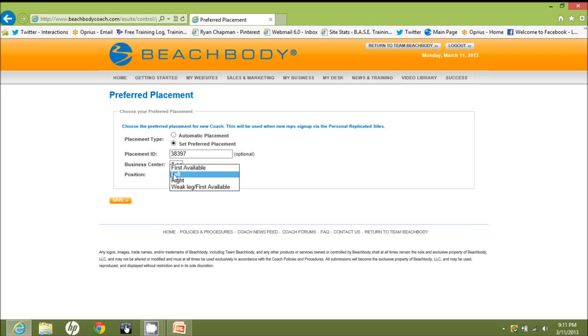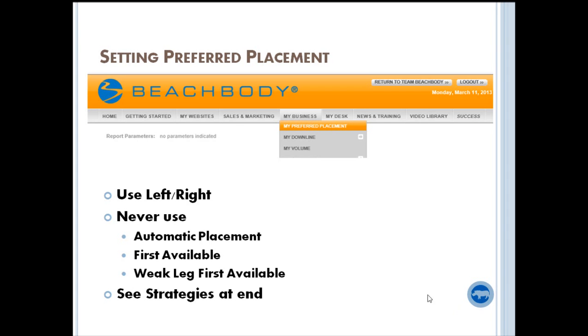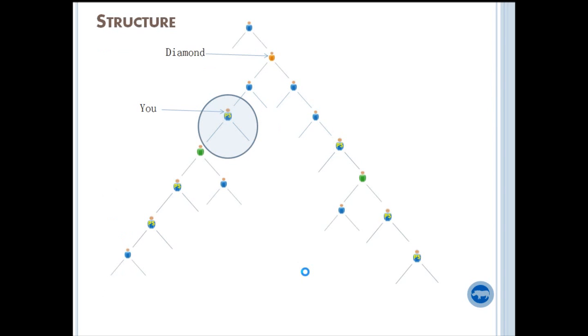Okay, I've got mine set to left right now. I'm actually going to change that right now and set it to right. All right, so that's what that looks like. Let's get back into the presentation. So use left, right, never use those other ones, and we'll have some strategies at the end.